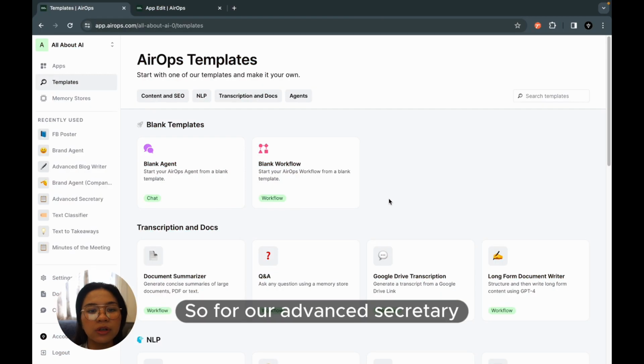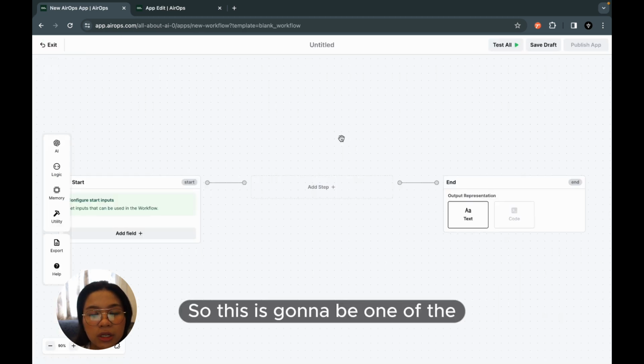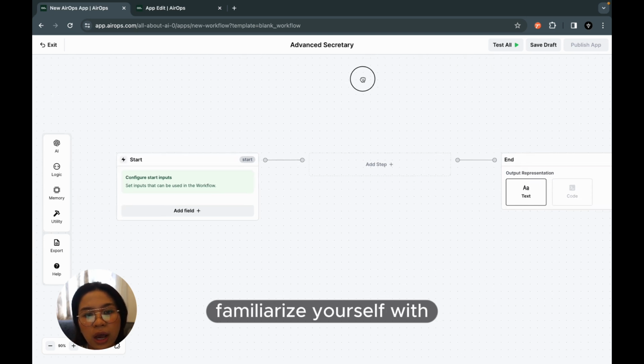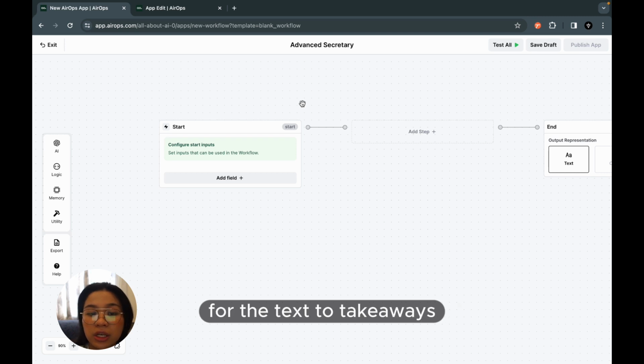So for our advanced secretary, this is going to be a workflow. This is going to be one of the more advanced workflows that we're building. So I would suggest that you familiarize yourself with how I built the Minutes of the Meeting app, as well as check out the templates for the text to takeaways and the text classifier workflows, which you can find in the Airops templates.